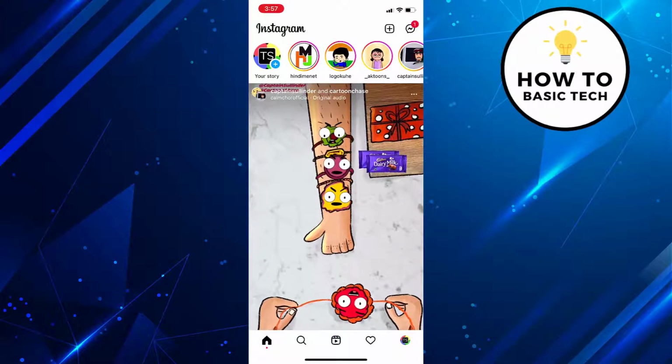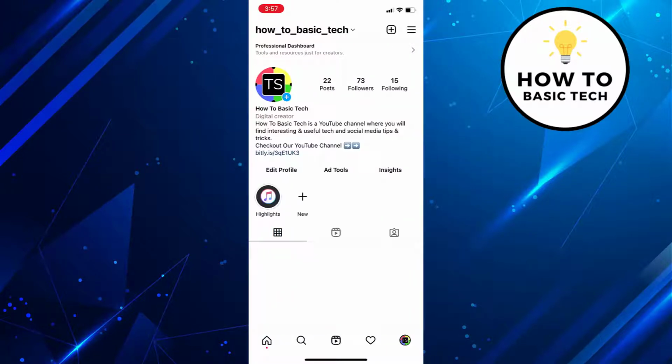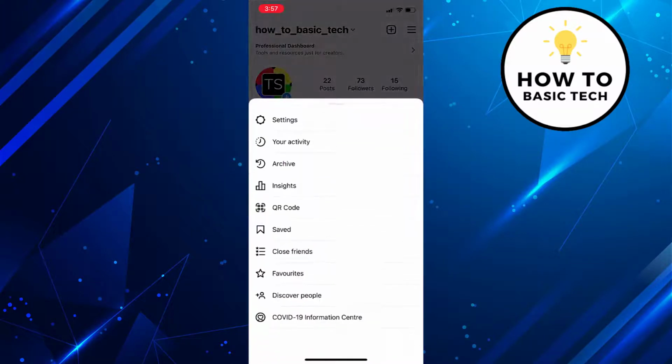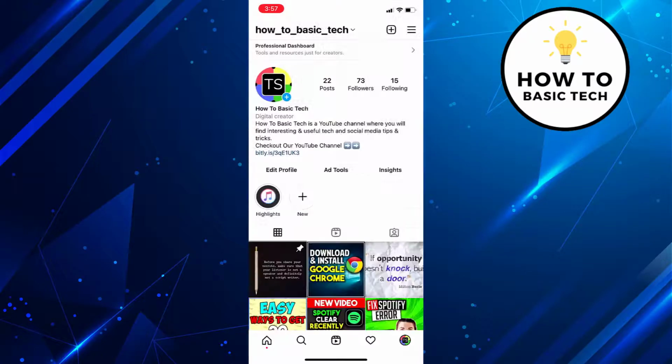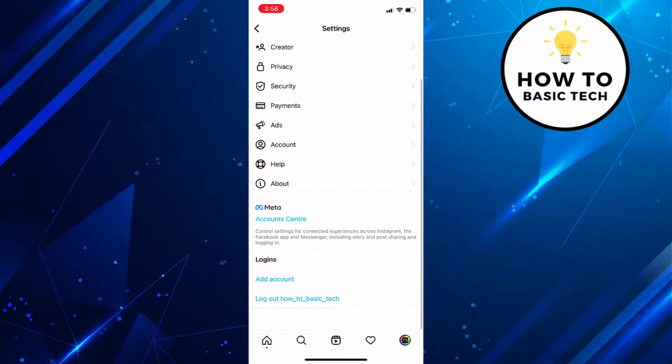Now go to your profile page by tapping on profile icon located at the bottom right side. Tap on hamburger menu icon which is horizontal 3 lines located at the top right side. Now tap on settings. Now tap on logout option and you will be logged out of Instagram.